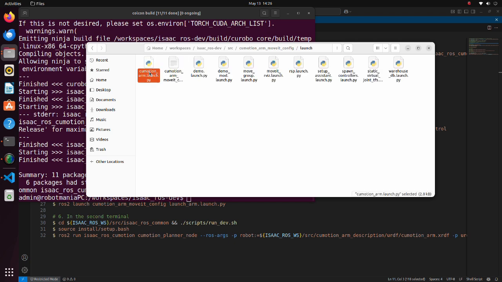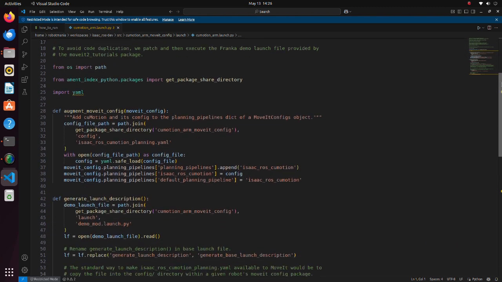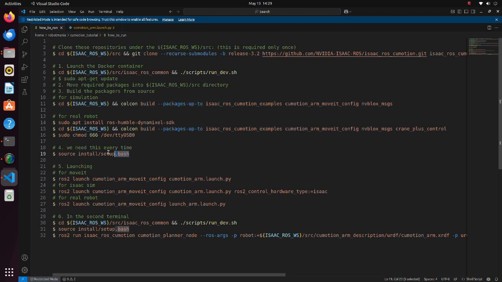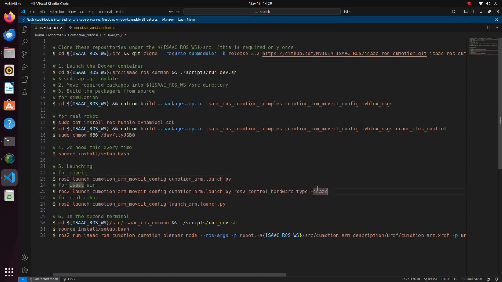This time we will use the cuMotion arm launch Python script to run MoveIt. In this script, we read the demo mode launch script and override the planning pipeline with Isaac ROS cuMotion. Source the ROS workspace. Execute this script.